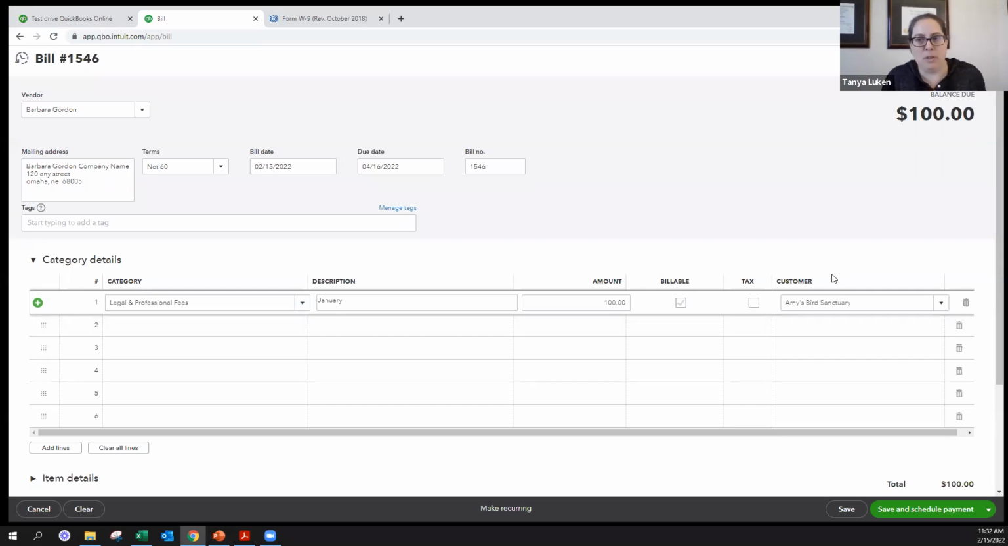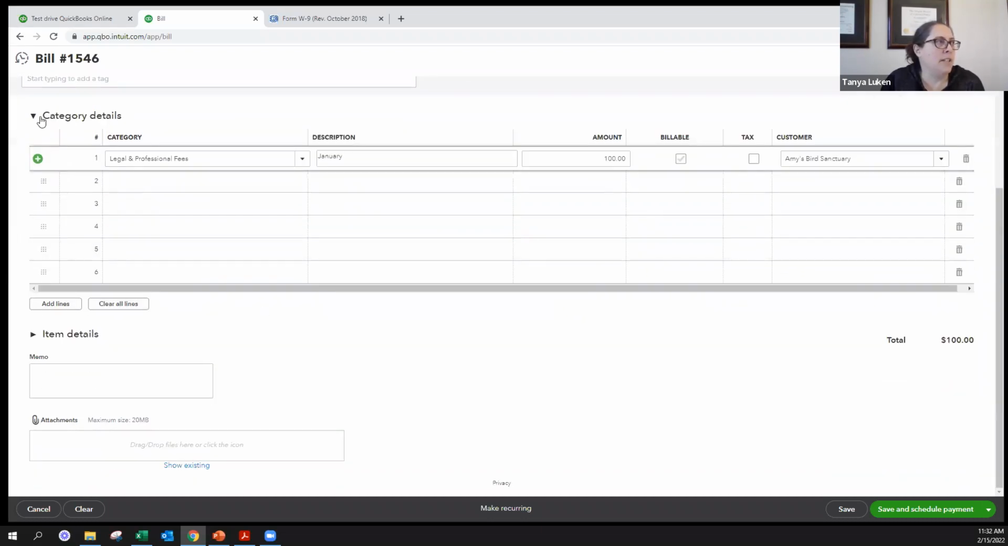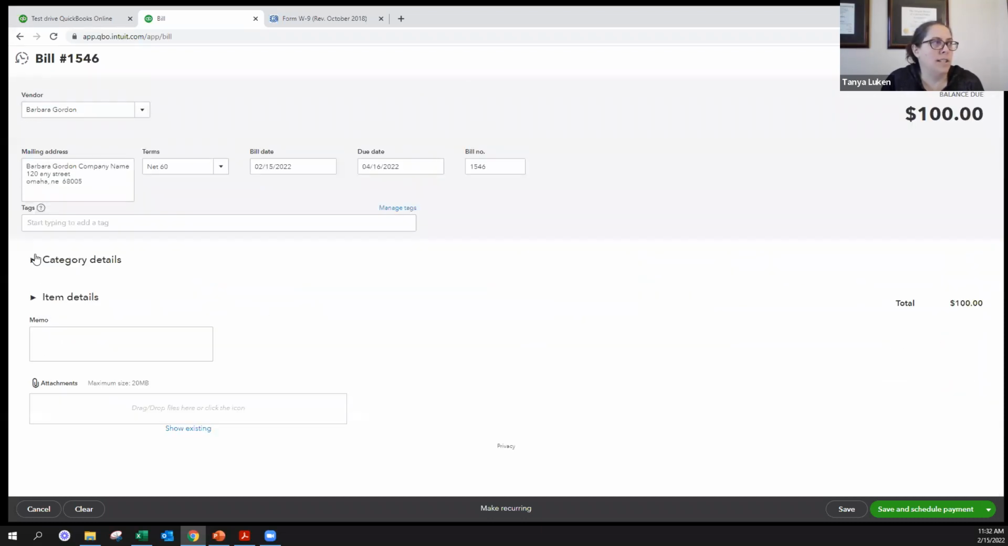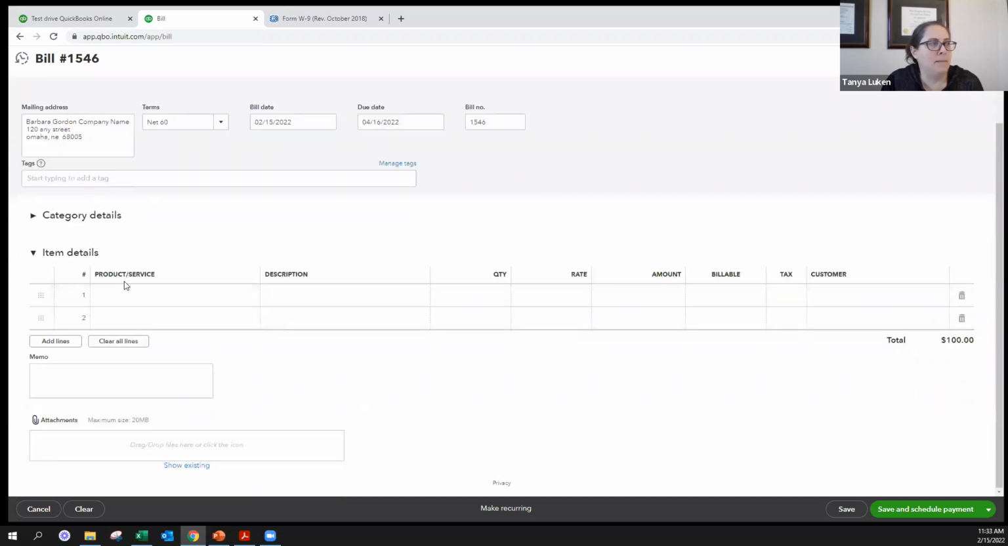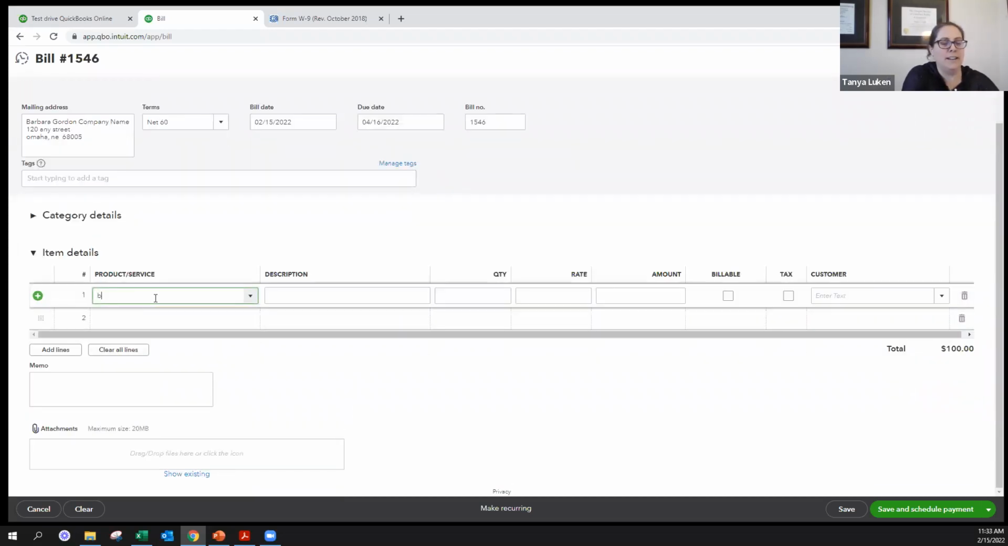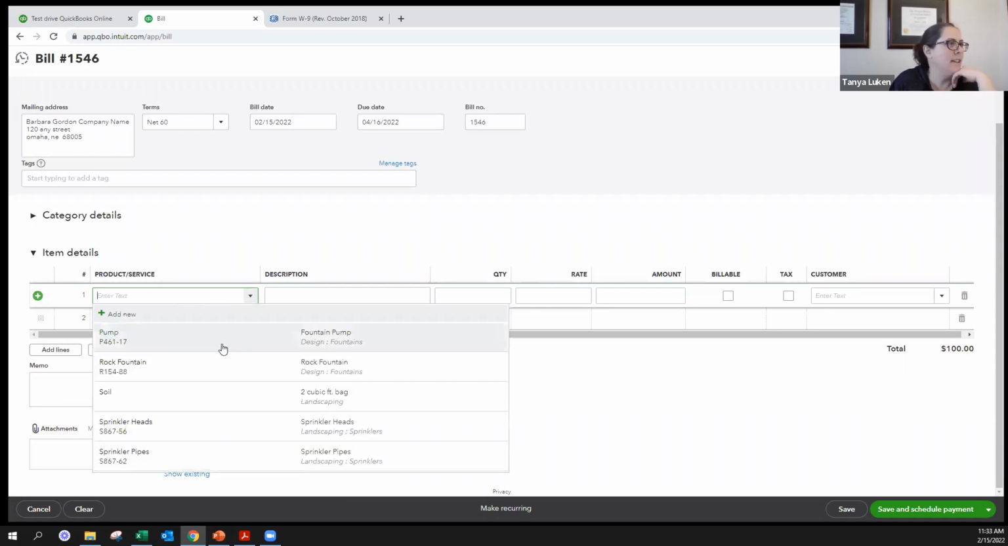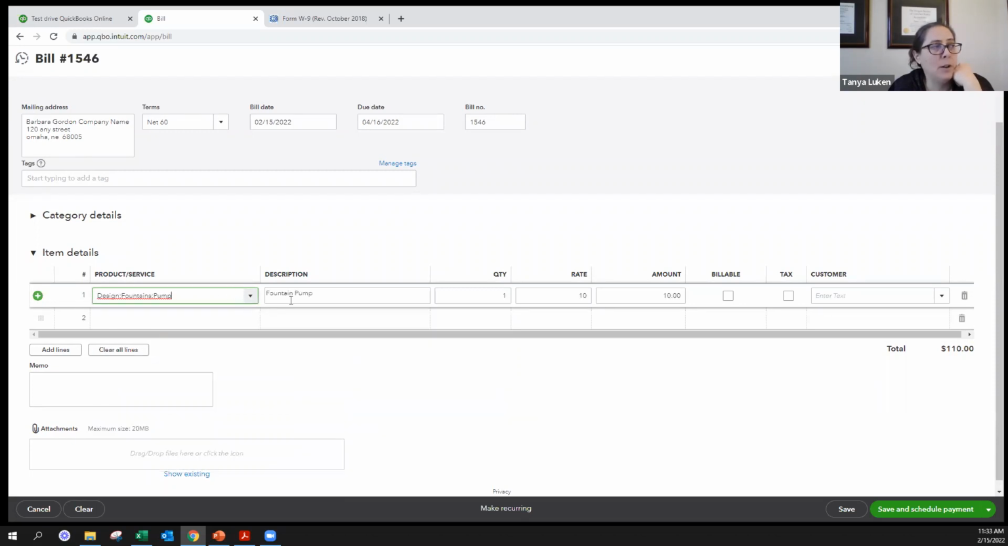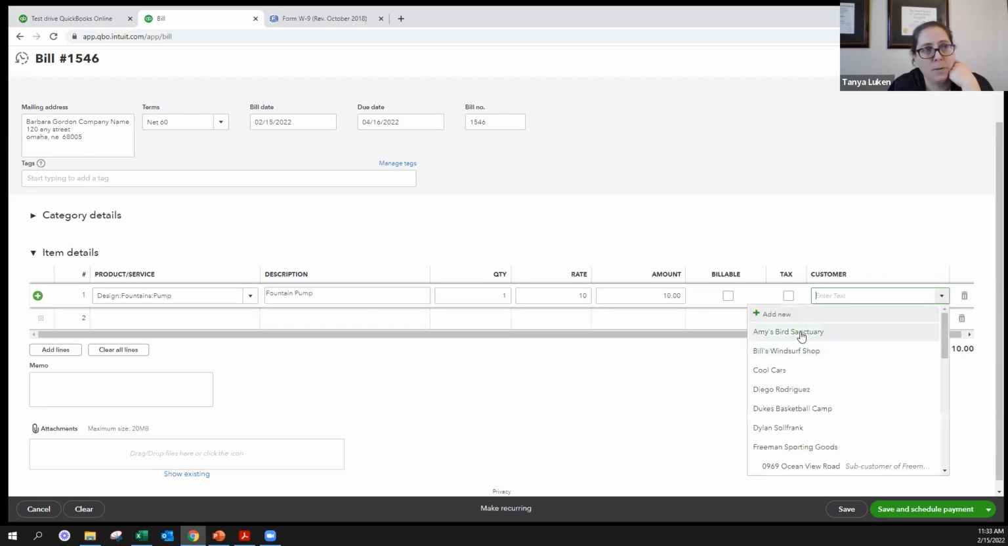So this is where you could do this. The other thing that I want to show you is here, I'm going to click this to squish this down, and I'm going to expand this item detail. So here is where we would tell it if we were buying. This product and service list is the same list that we were looking at earlier, right? So you can pick that you're buying a pump and for Amy's Bird Sanctuary, for example.